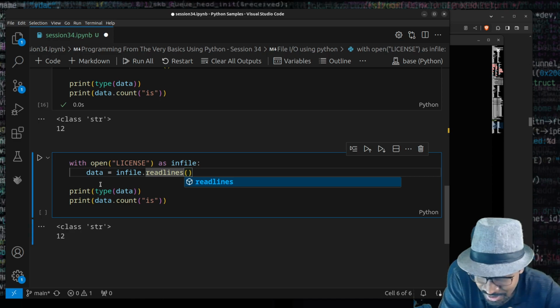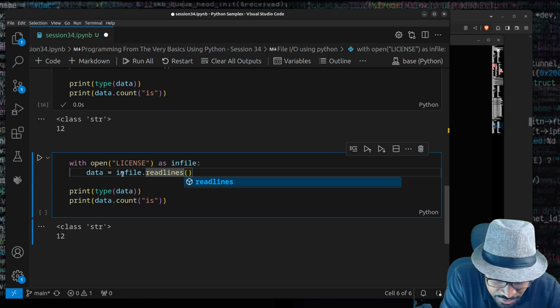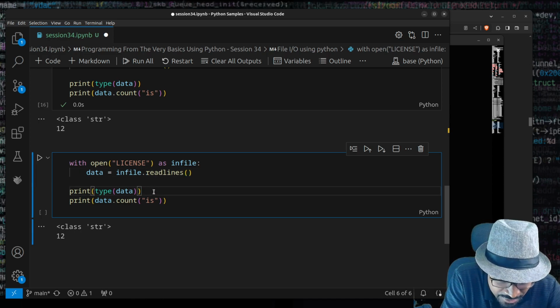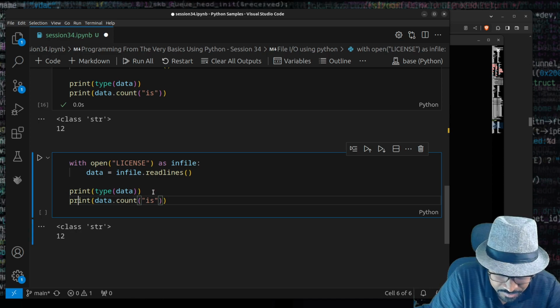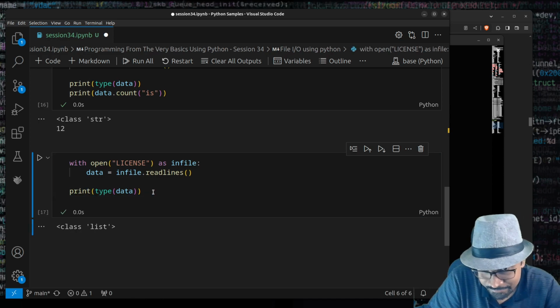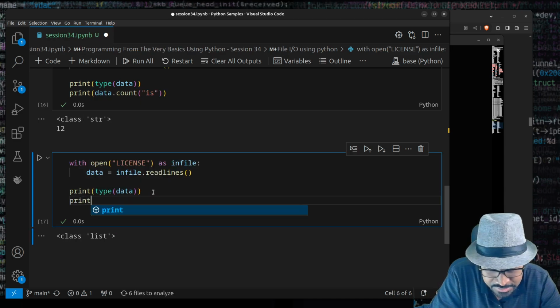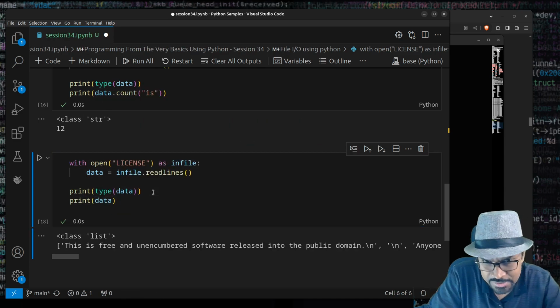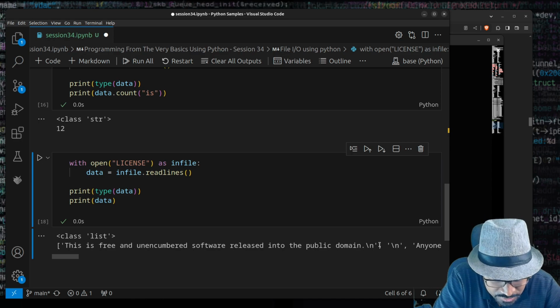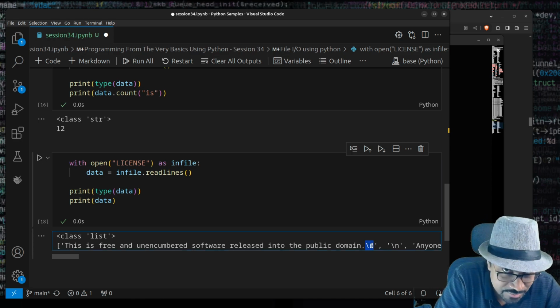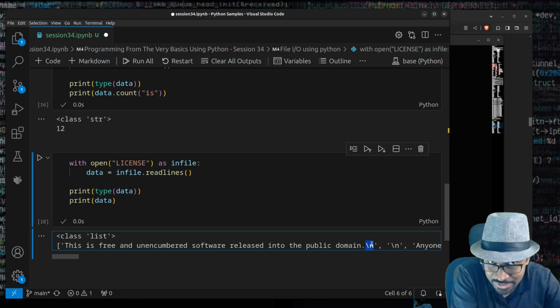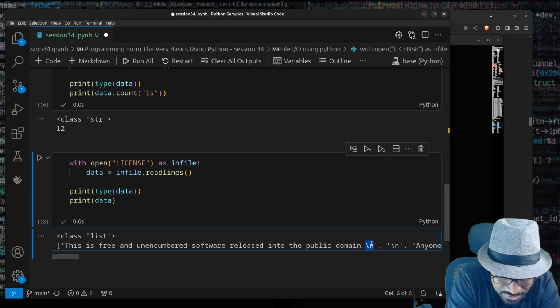Come to that. Okay. So if you say data is equal to infile.readlines this time, look at type of data. It's a list. If you try to print data as is, you get a list of lines. And also note, each line includes a newline character. The lines are not stripped. So every line will end with a newline, right? The \n that you see there. So it's got a list of lines.